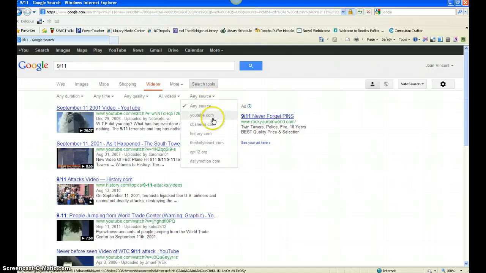And you can see the sources that it will sort by: YouTube, CBS News, History, The Daily Beast, and not sure what this one is, dailymotion.com. So I'm looking at my results, and I'm seeing a lot of YouTube, which, there's nothing wrong with YouTube, but we all know that individuals can post things on YouTube. So the accuracy, the validity of those things, we're not always sure of.